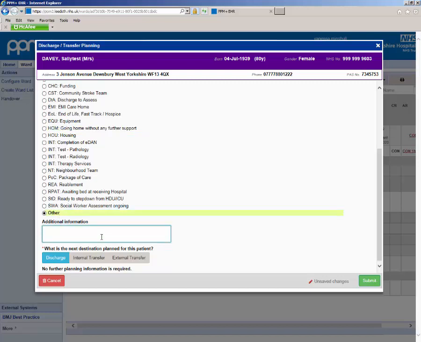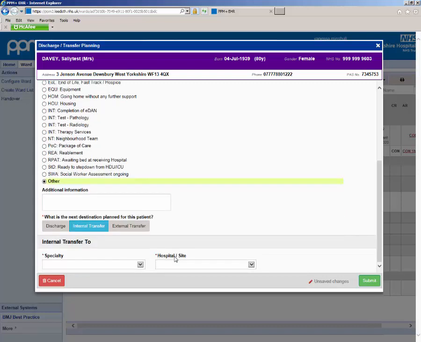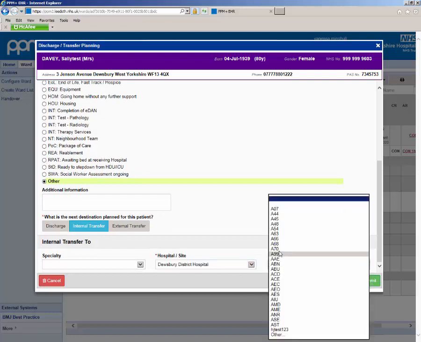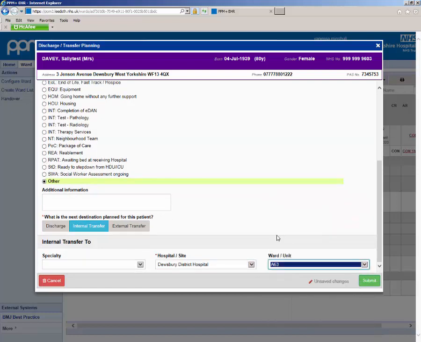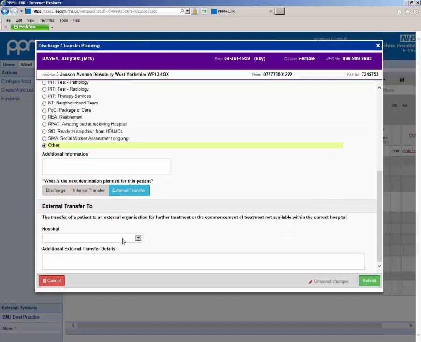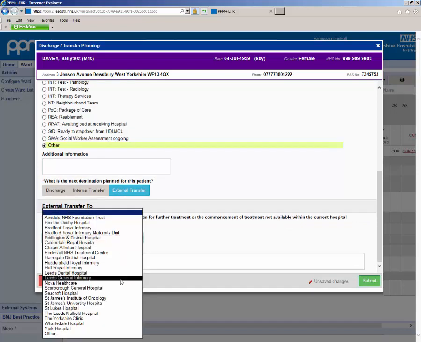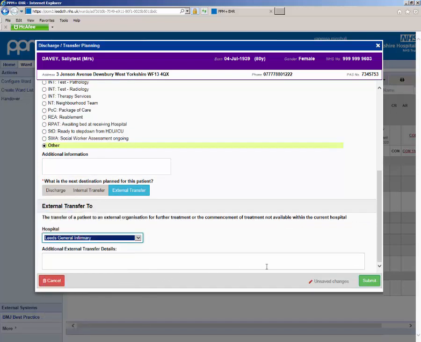If there is no option to record the relevant discharge location, select Other and enter the location in the Additional Information free text field. If the patient is being transferred to another ward, select Internal Transfer, choose the correct hospital site and the ward. If the patient is being transferred outside of Mid-Yorks, select External Transfer and enter the hospital. Click Submit.